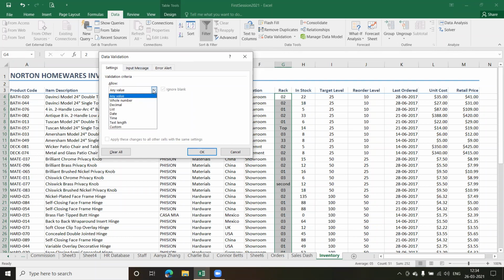So I'll say Allow: Whole number. By default, as soon as I do this, I get a Between option. We have multiple options here, but for right now I require Between. Minimum value is 1 and maximum value is 9. There's one more checkbox here, Ignore blank. If by chance the rack number is not entered and it is a blank cell, it is not going to perform any validation there. So I'll keep this ticked.